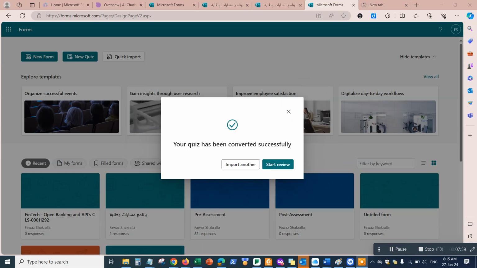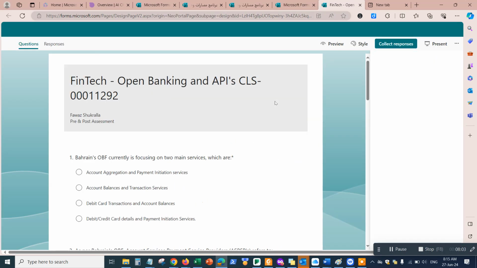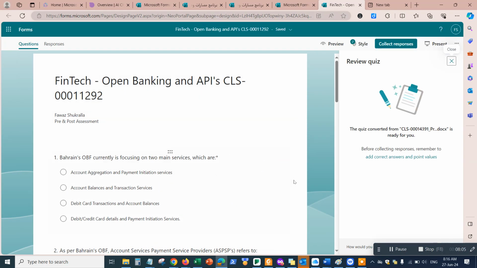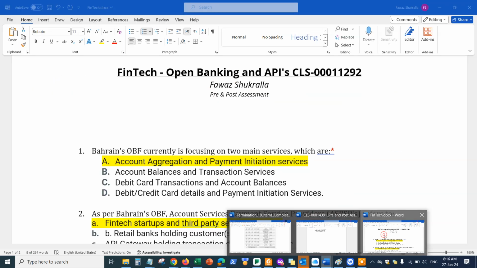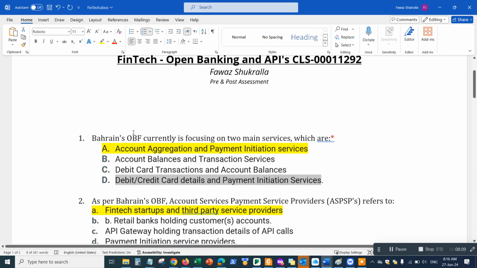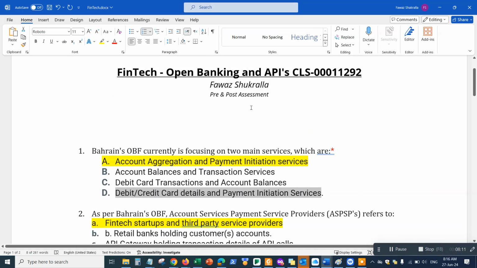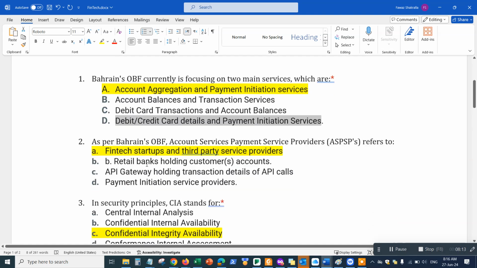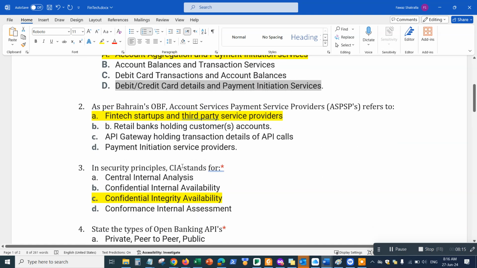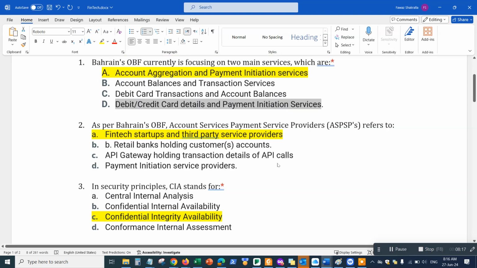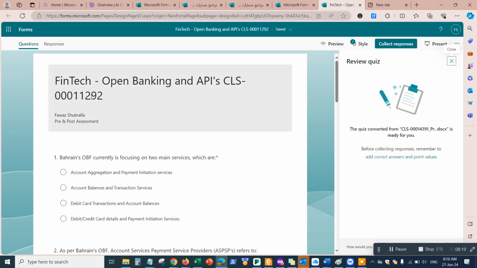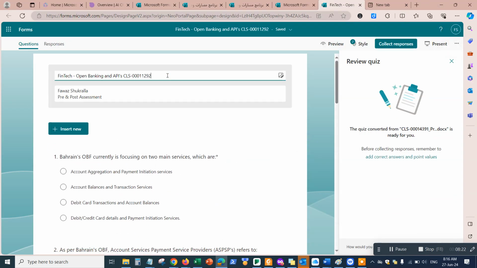Okay, now that it was converted successfully, I'm going to start the review process and see what it did. So it copied the header. So if you look at my Word document here, I have these headers here, I've got this information here, I've got the questions, and then I've got the answer options on each question, right? So it copied everything here. So maybe I can edit this. I don't need anything else.